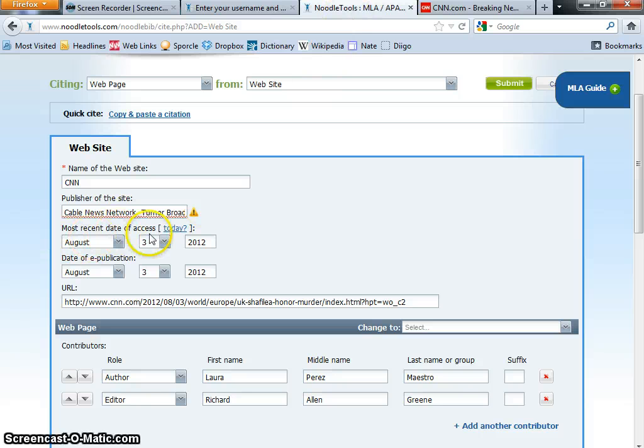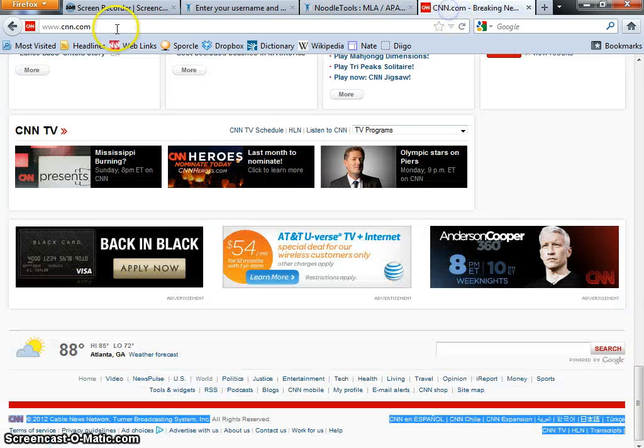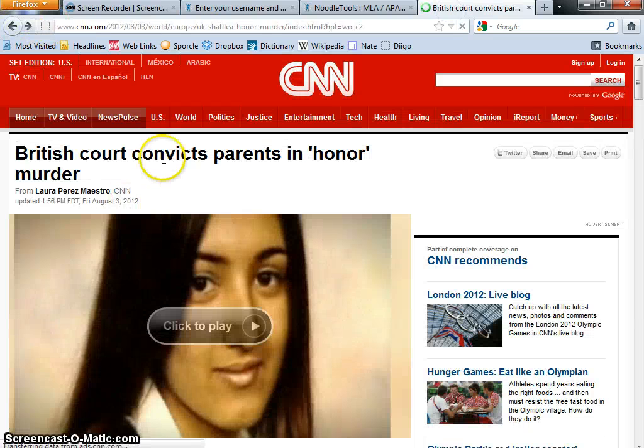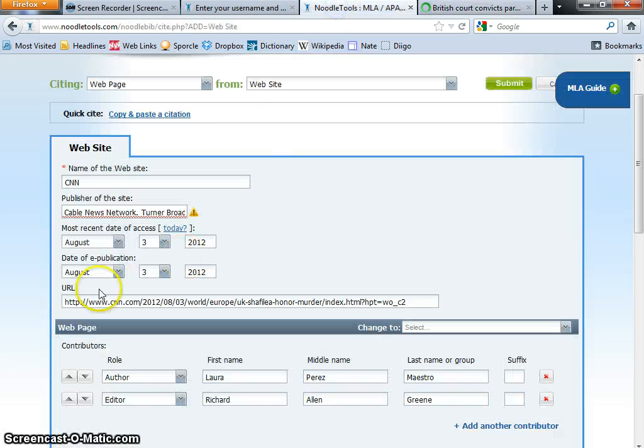Then you have the date I accessed it. The date it was published online happens to be the very same day. I just use a generic source at this moment. Then it wants the URL. So we'll go back. At the very top, you copy and paste the URL.